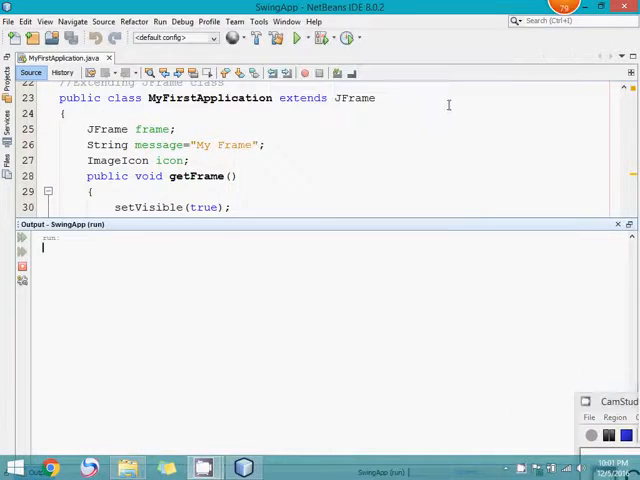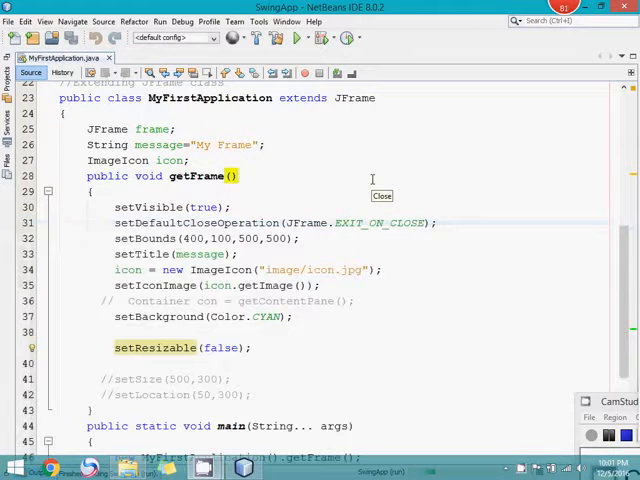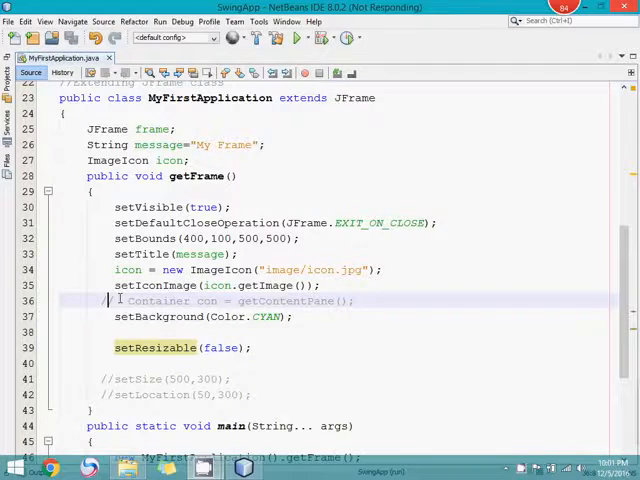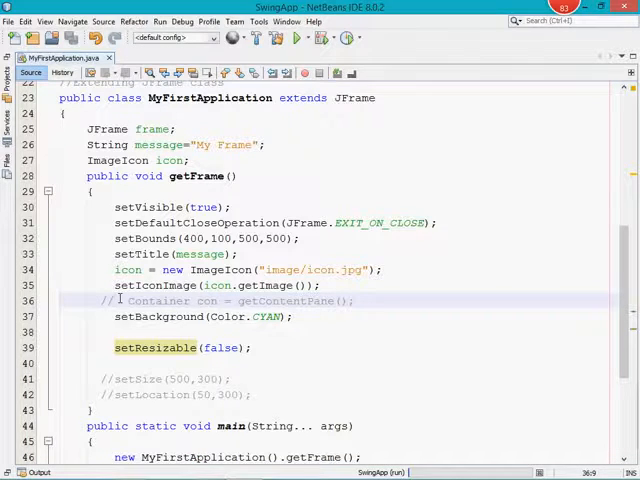Why? To set the background, what you have to do is first identify the container whose background color you need to change. That container you have to find out, and with that container object you need to call the setBackground method so that it is going to set the background color. Okay, so here I have already written one line of code and commented it. Just uncomment it and see what I have written here.